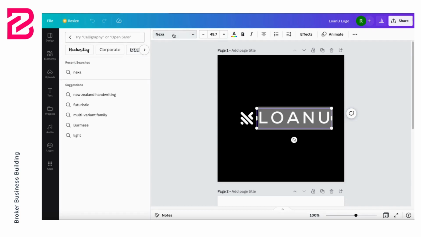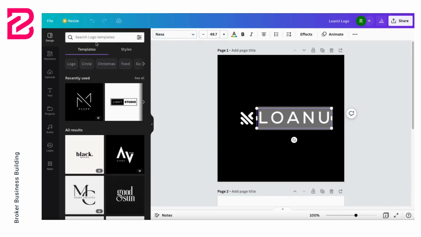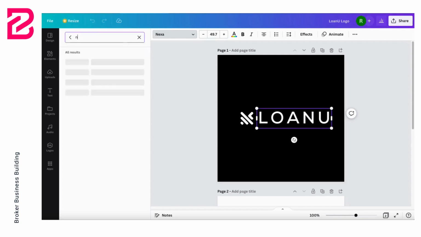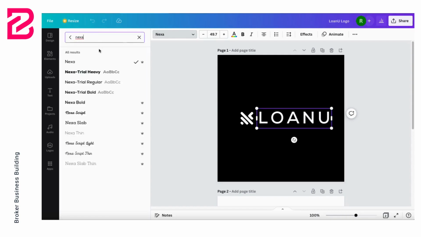So if we want to choose a different font, come back to here, type in the one we're looking for and change it. So you'll see there it's updated.